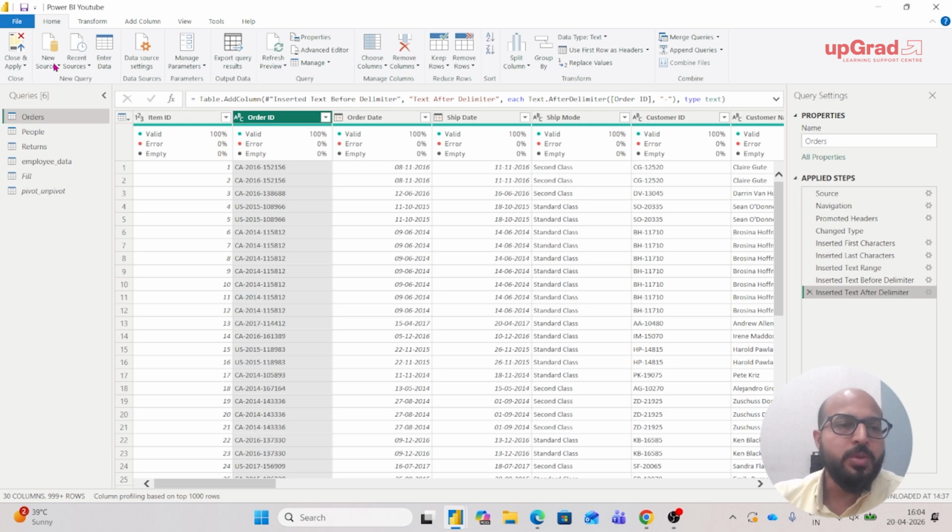So I'll go to the new source, and inside this new source in the query editor, or in Power BI Desktop, if we have an XML file or data in a JSON file, we can use this. So we'll go to the new source.